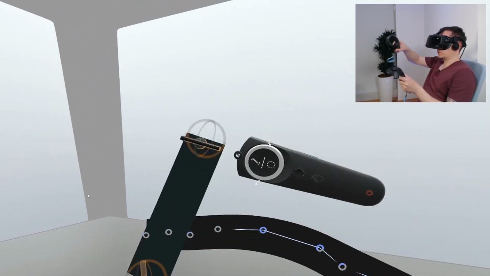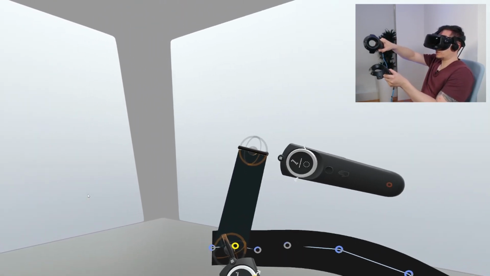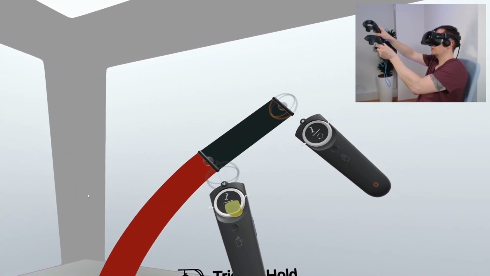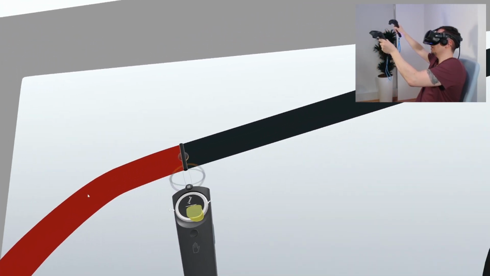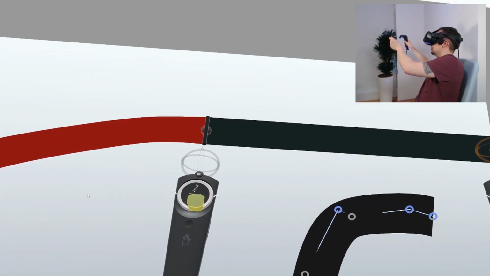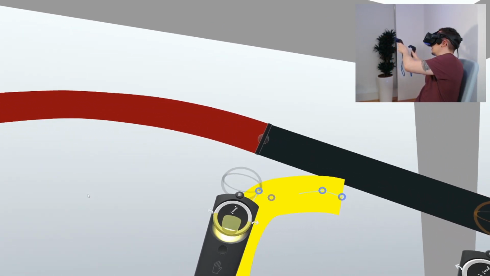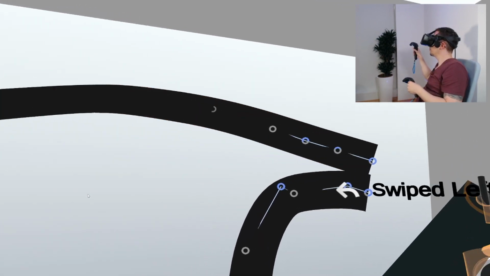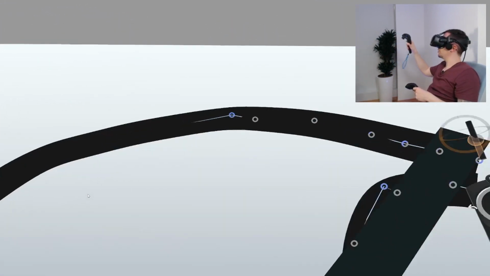So now you want to continue, let's say in this direction, so I can start again here and add another tape, just the same way I did in the first place. And okay, maybe let's finish here again. Swipe to the left, and now I have my two tape lines.